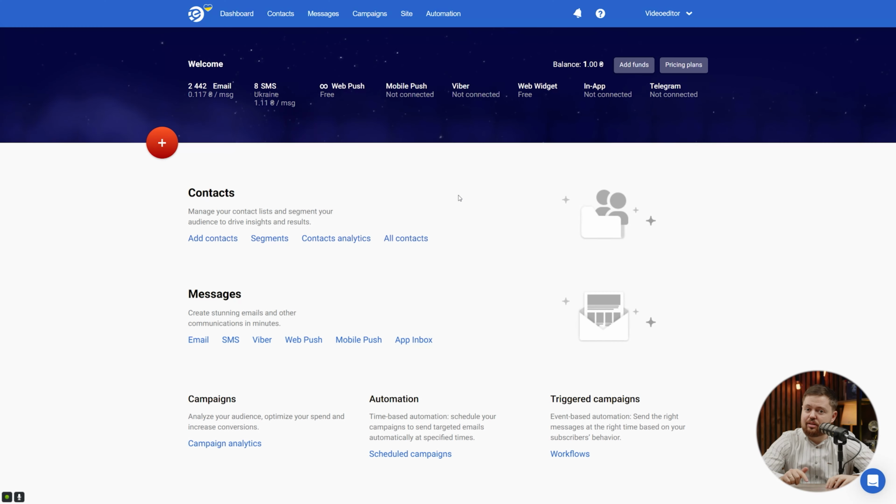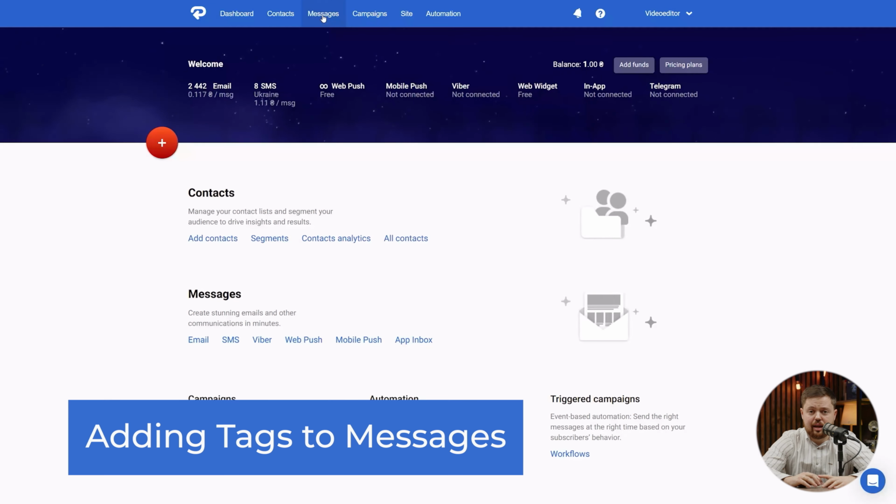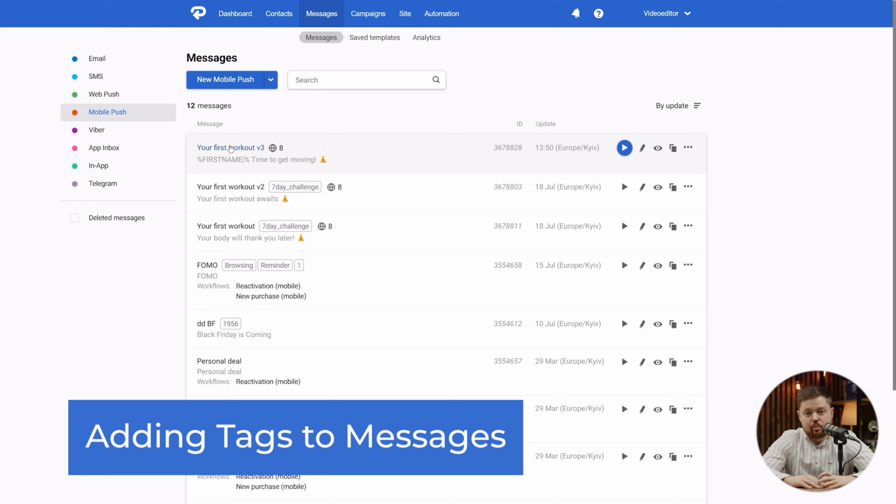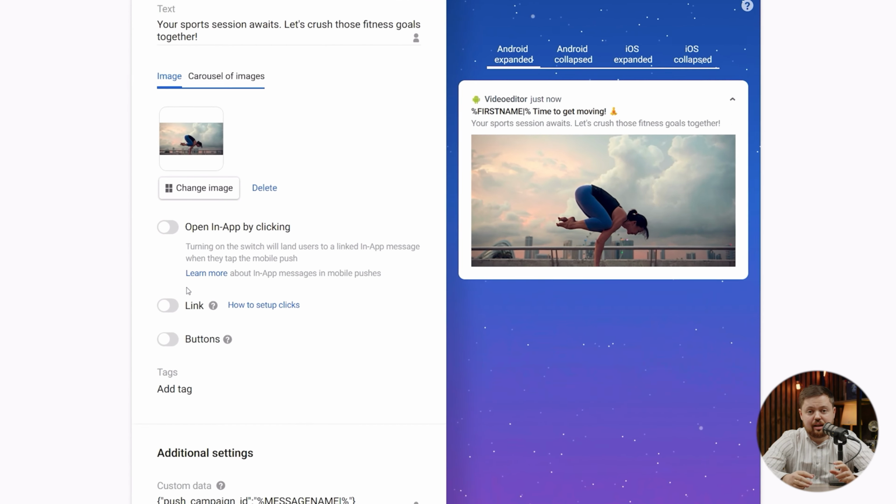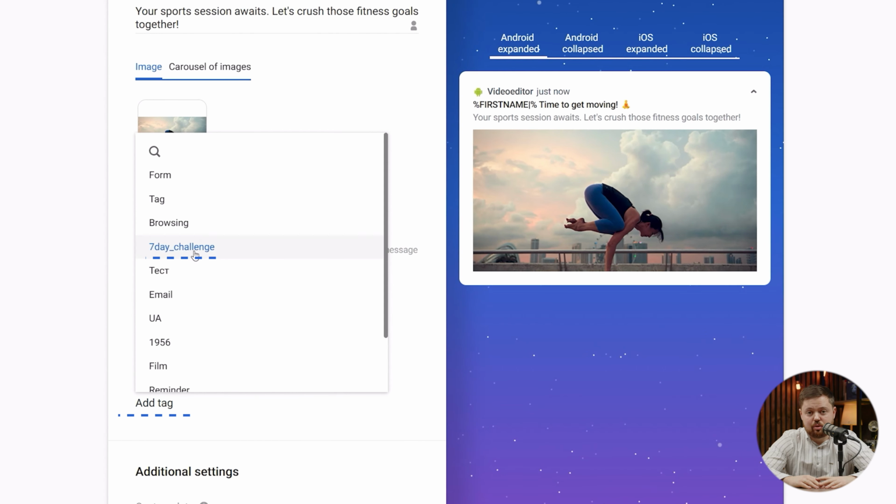If you have any idea about a better version of the message, just mark it with the tag, and the one from many block will give it a try. Let's consider how this block works. Adding tags to messages. Open the message in the editor, find the tags field, and add the necessary ones.